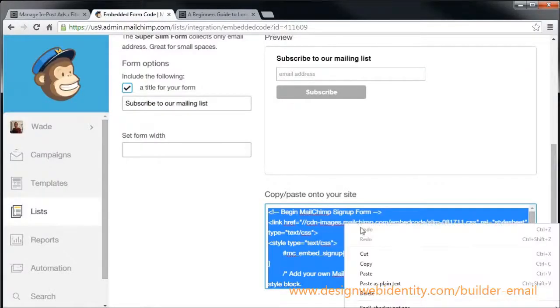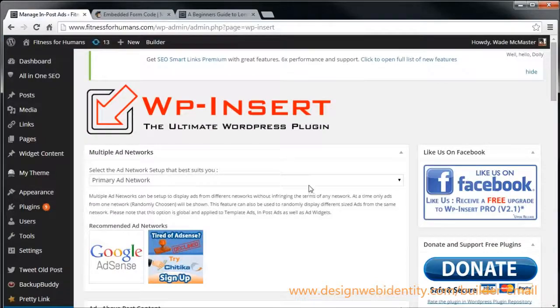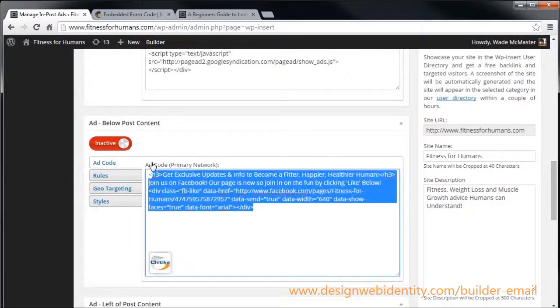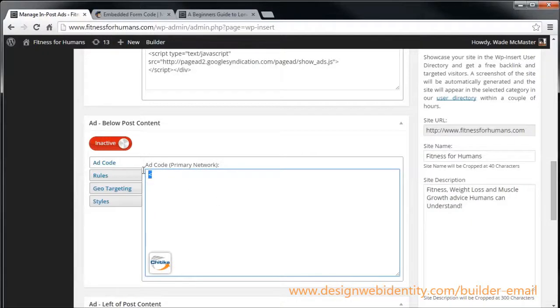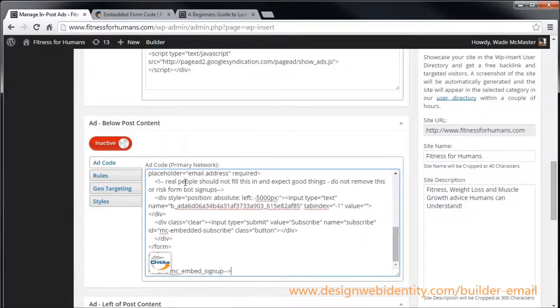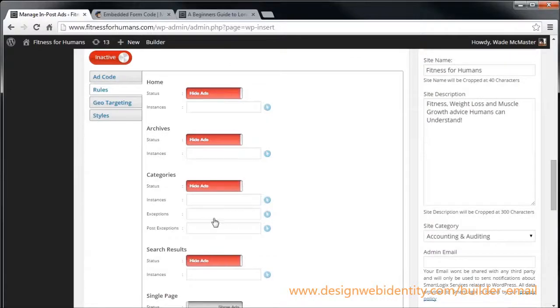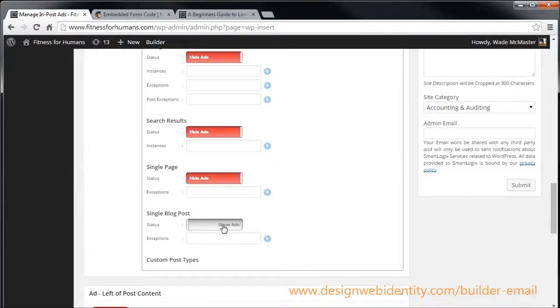I'm going to copy this embed form, scroll down, and you'll see there are different areas like below post content. I've had something in there and made it inactive, but I can simply paste that code back in there. But I do want to add some rules. I don't want it to show on my home page, on archives or categories, or search results. I only want it to show up in blog posts for now.